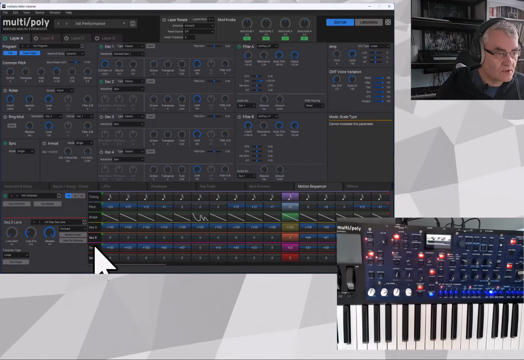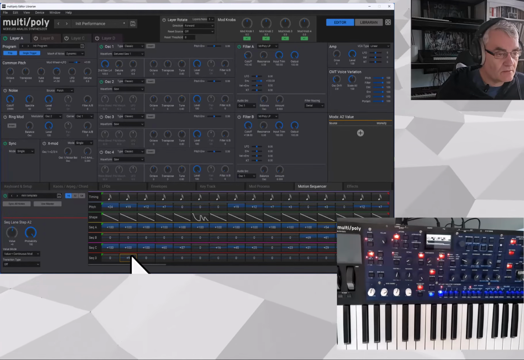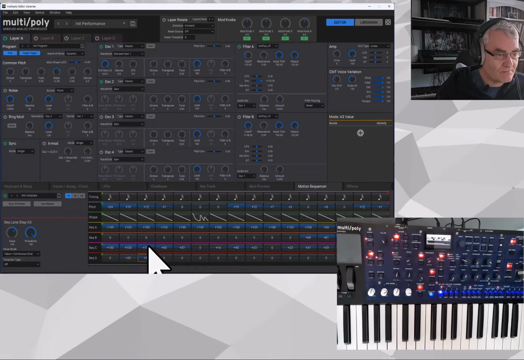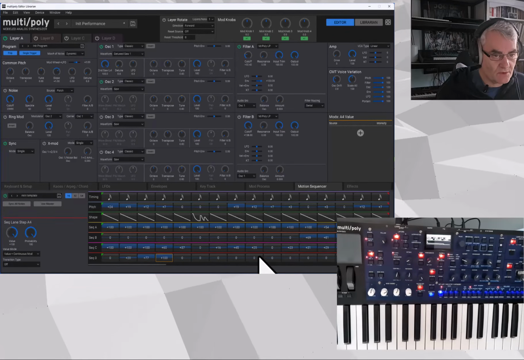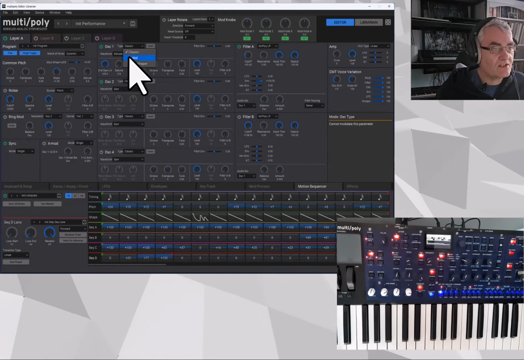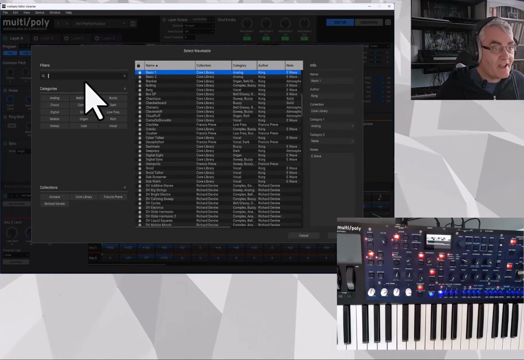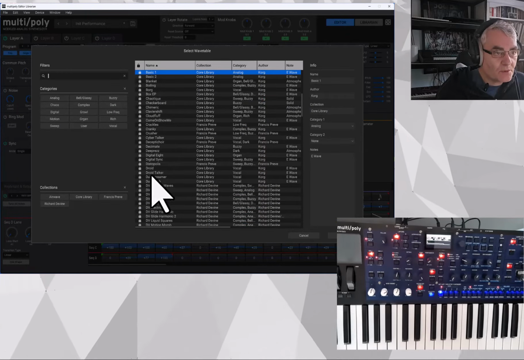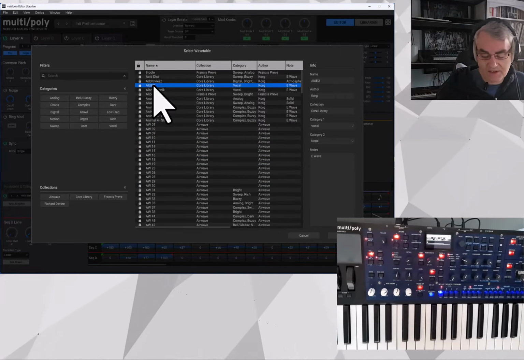So I'm going to set 4 values on here, 0, say 20, 70 and 100, and I'm just going to restrict it to these four. I'm going to switch to a digital wave, and I'm going to use the AE vocal one because it's quite a distinctive one.